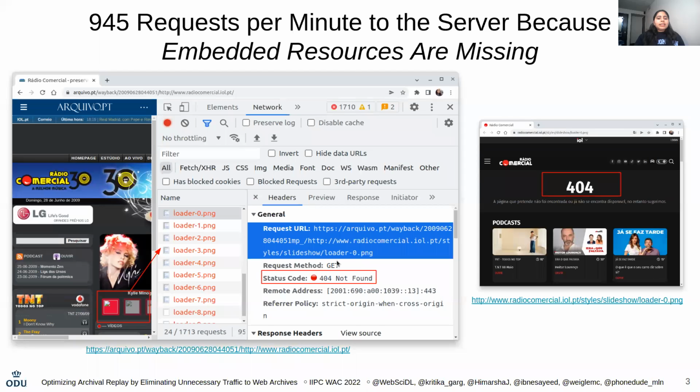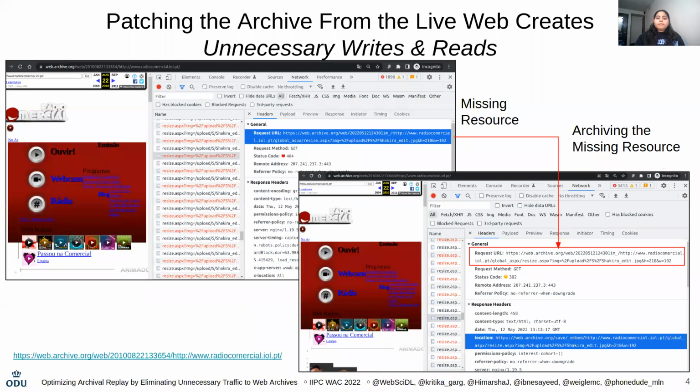Since the Memento doesn't get a successful 200 OK response from the server it's looking for, it's making requests for the images again and again. Some web archives may try to patch these missing embedded resources by requesting the live web. If the requested resource is not available on the live web, the resource cannot be archived, and the response remains 404 Not Found. In that case, patching the archive from the live web will create unnecessary writes and reads.